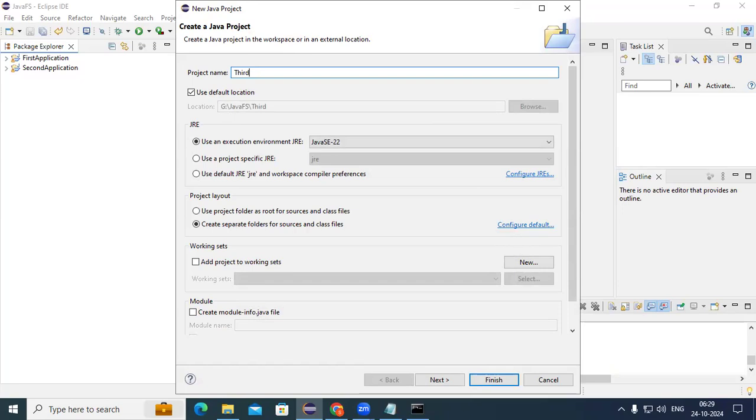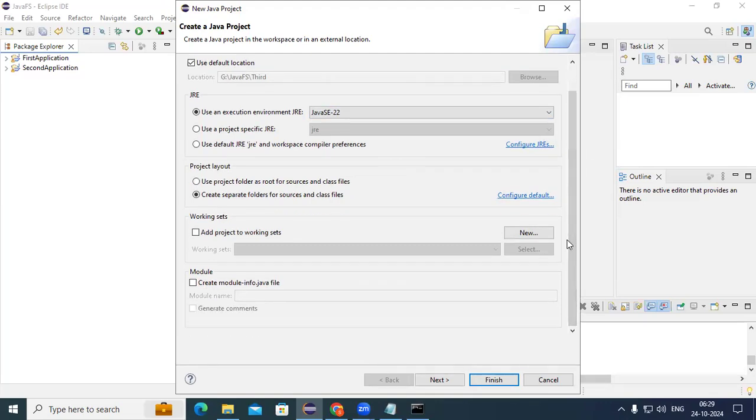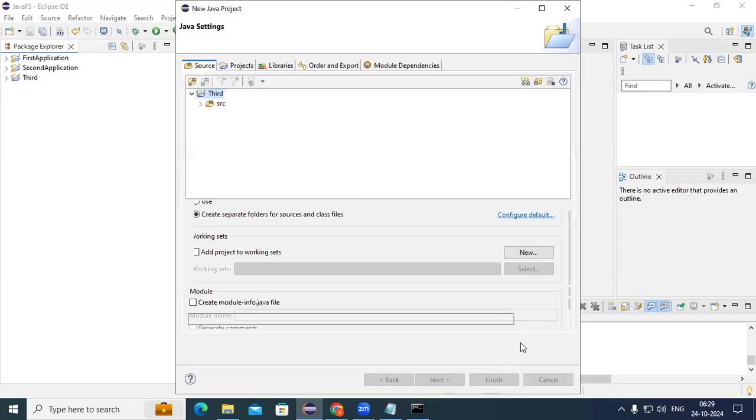The default location, where exactly? In my workspace it's coming. Java FS is the workspace. In the last session, we were discussing the workspace. A workspace is nothing but a folder. So in that folder, all your projects are going to be saved. So third is another project I'm trying to make. And this is going to use the JRE environment, Java SE 2022, it is taking here. Then we come to this point, then followed by the next step, we go here.